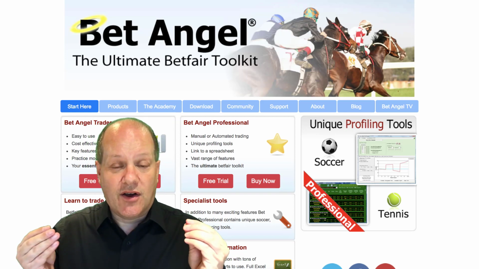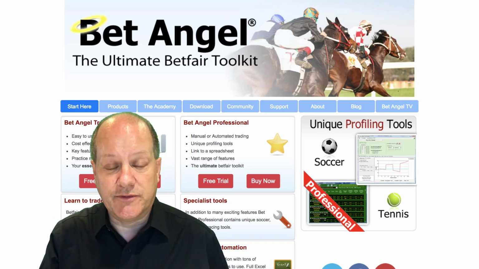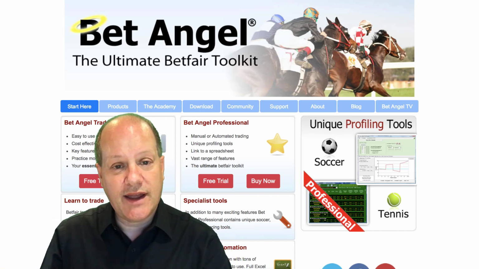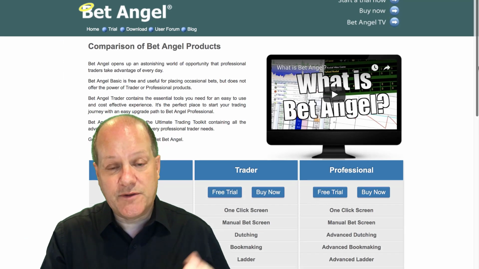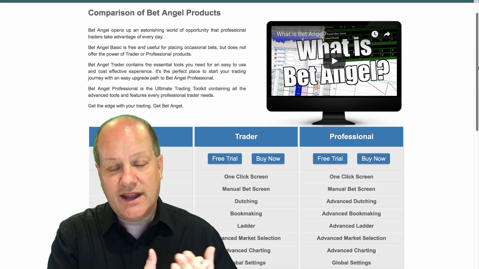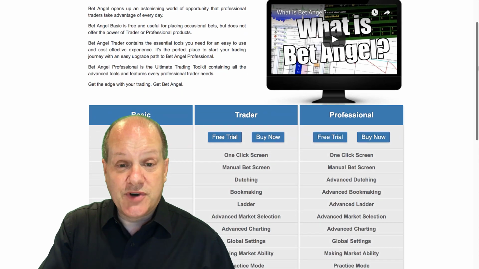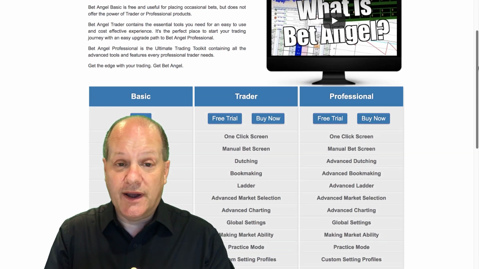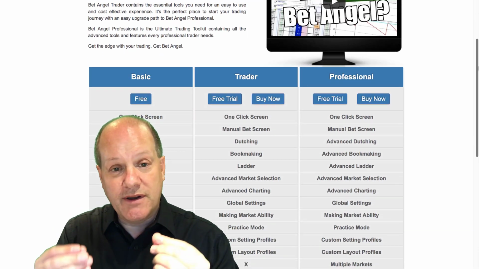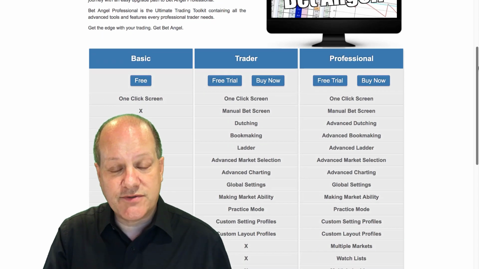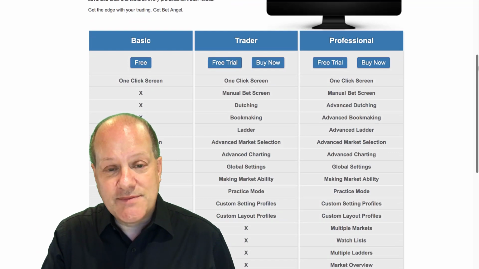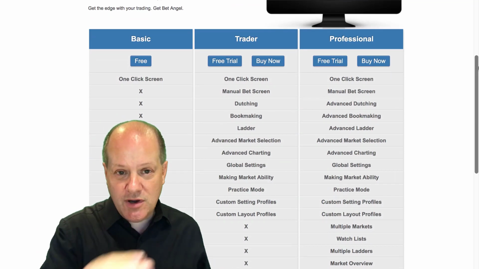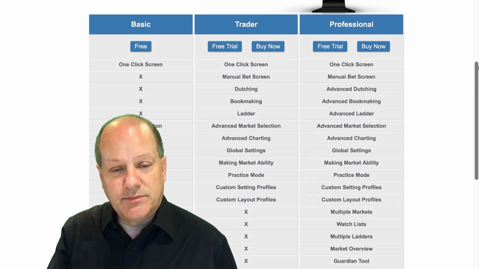If you're going to trade on Betfair, we have 3 bits of software available for you: BetAngel Basic, BetAngel Trader, and BetAngel Professional. BetAngel Basic is some software that allows you to do one-click betting and trading. BetAngel Trader is some fully featured software that's simple to use but very, very cost effective. It's got a vast range of features, and if you're starting out on trading, it's worth having a look at BetAngel Trader. And then we move on to the biggie, BetAngel Professional.